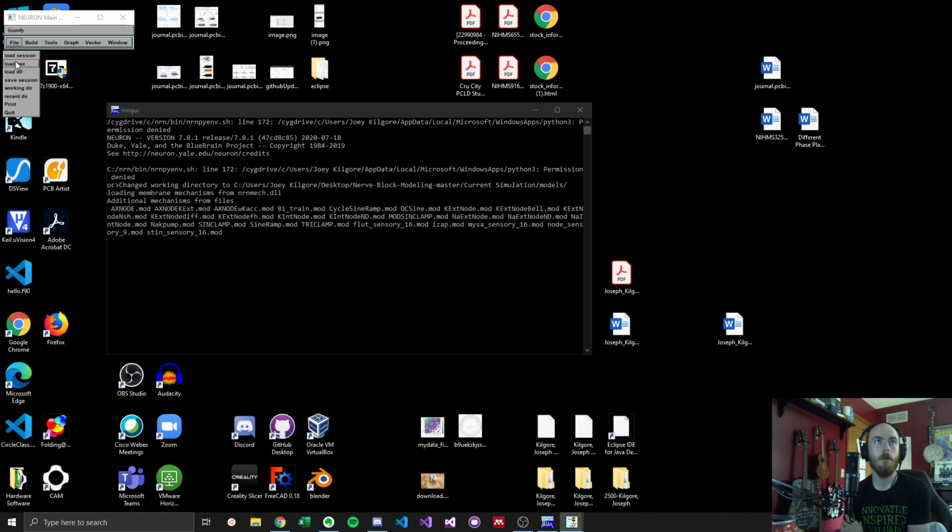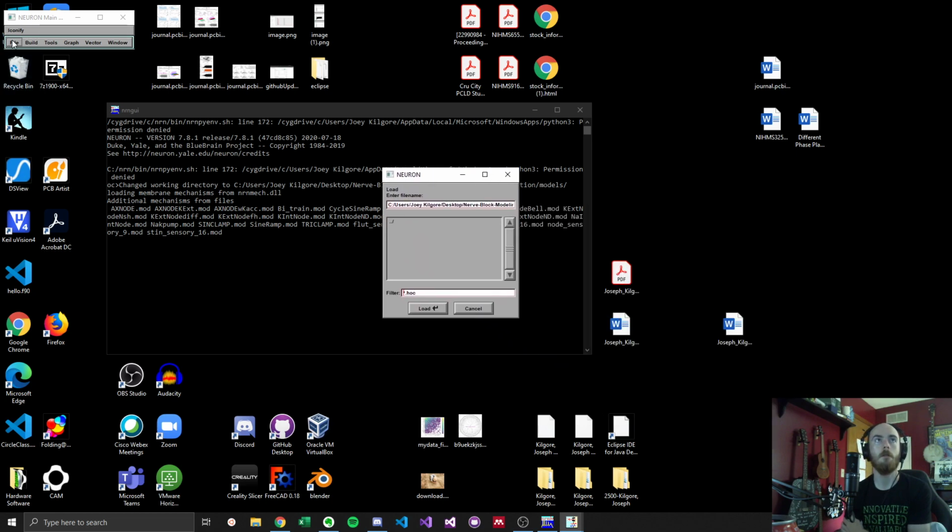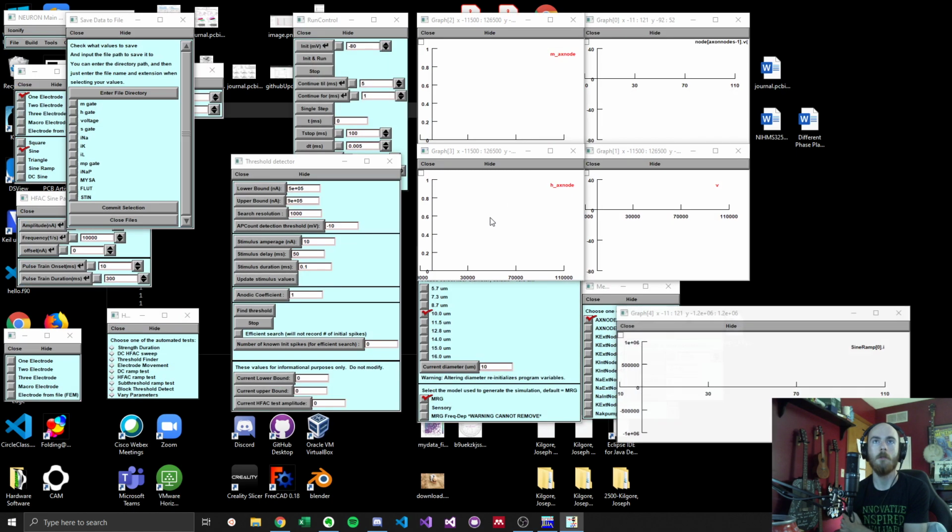From there, we need to load the Hawk file that'll kick everything off. So we went to File and Load Hawk, and then we can go back up one folder because we were in the models folder. We need to go up one layer to the current simulation to get the cnow_run.hawk, and we can run that and that should load everything up.